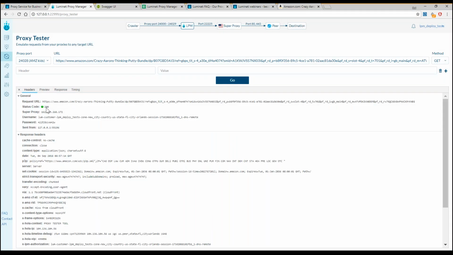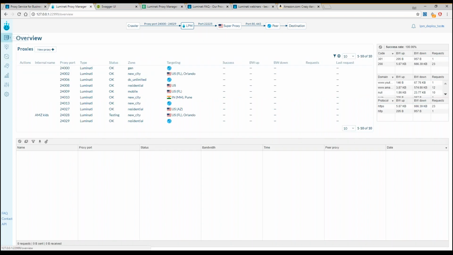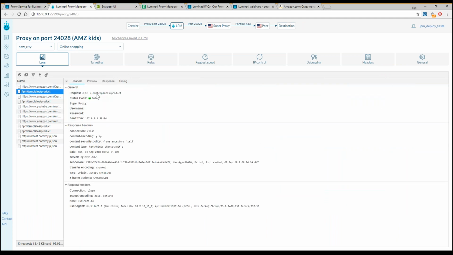So now, as you can see in the header, we've gotten a successful response. And in the response tab, I can see the predefined fields. So let's go back to our predefined port named Amazon Kids Proxy Port. And in the Logs tab, I'm going to see the transaction log of all of the requests that have succeeded. And just selecting one will show me the request details.